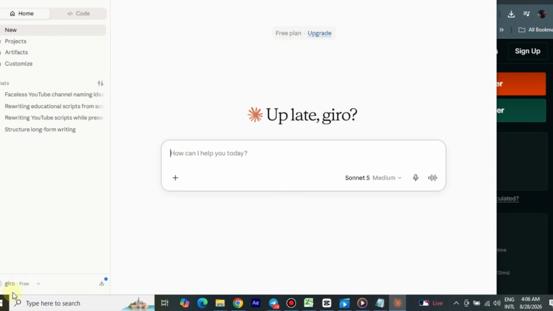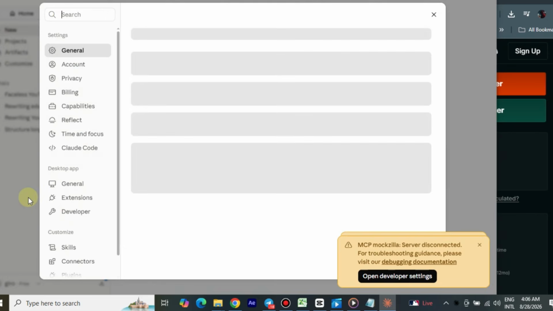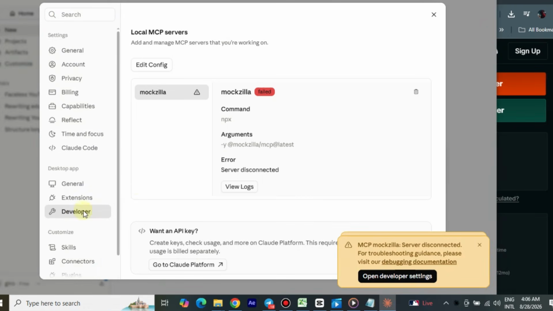If everything was configured correctly, you should now see your MCP server listed and running. And that's it. You've successfully added an MCP server to Claude Desktop. If you want to add more servers, simply return to Edit Config and follow the installation instructions for each additional MCP server.